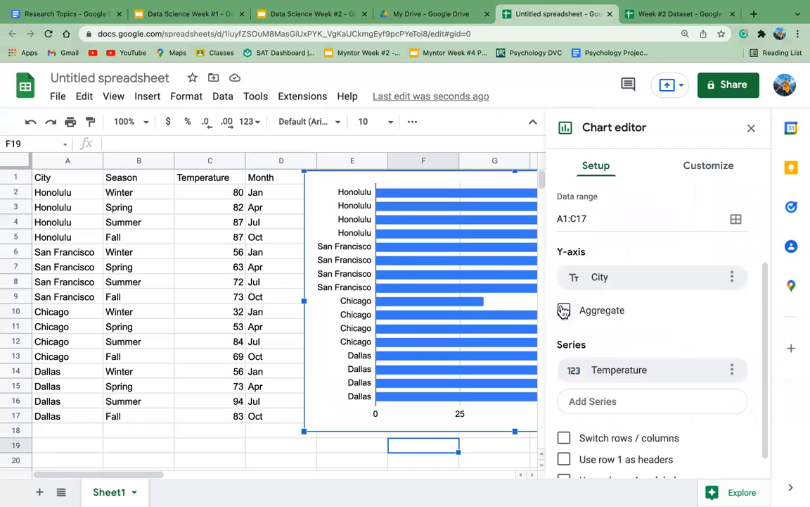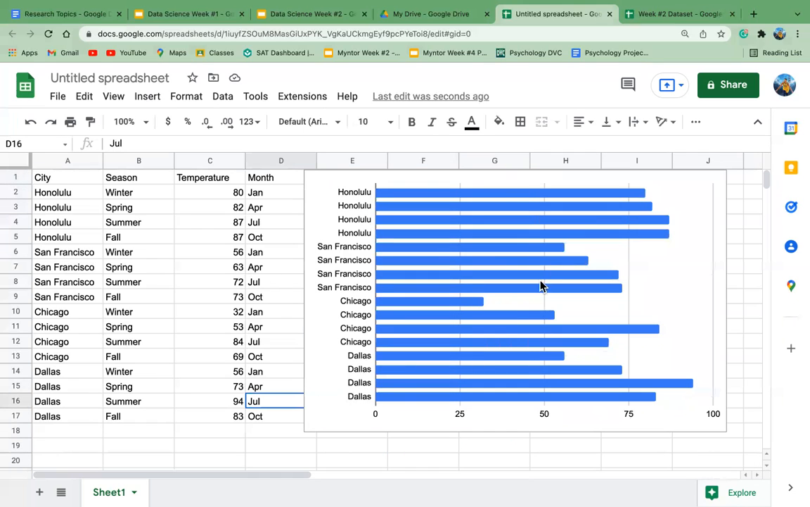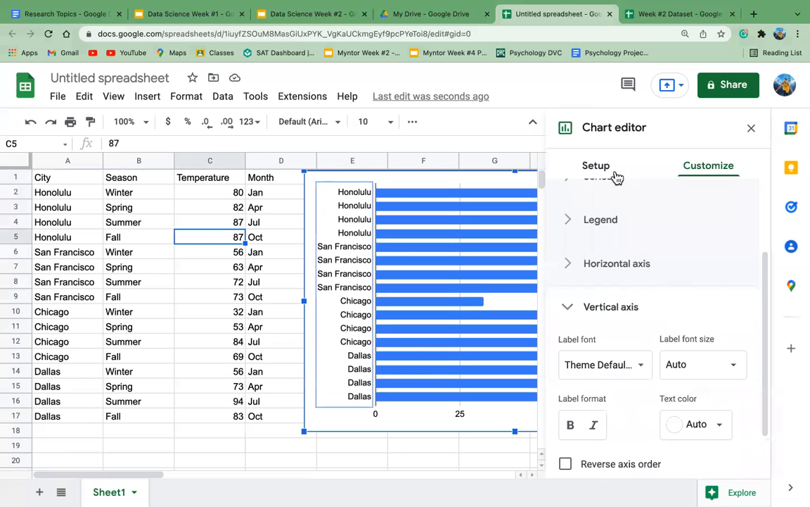And you can press this aggregate function. What this does, it'll add all the temperatures for each city. So let's say Honolulu has 80, 82, 87, and 87. It'll add everything together, okay? So it'll be 80 plus 82 plus 87 plus 87, and it'll all be written under Honolulu. Same for San Francisco. So I'll just demonstrate that quickly.